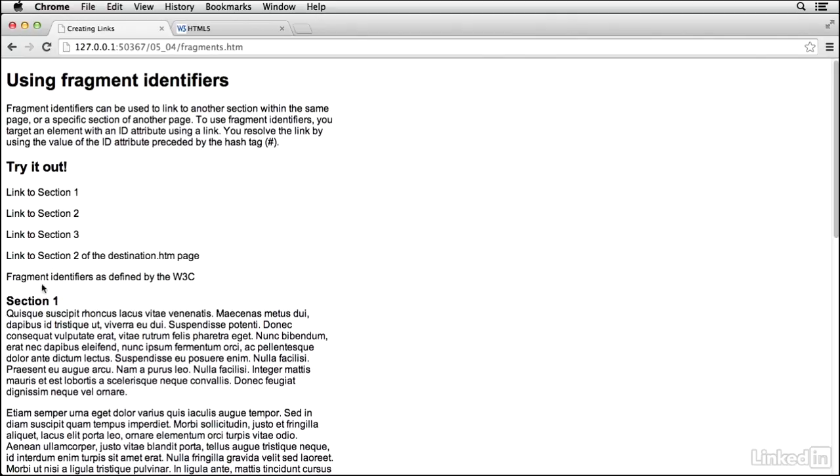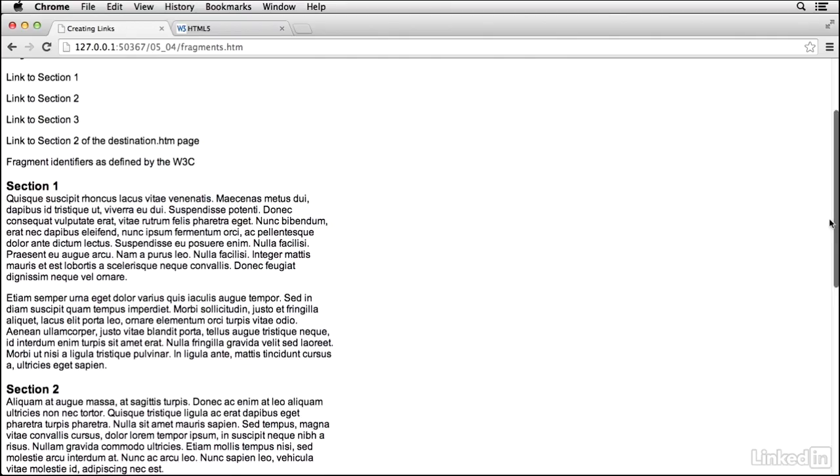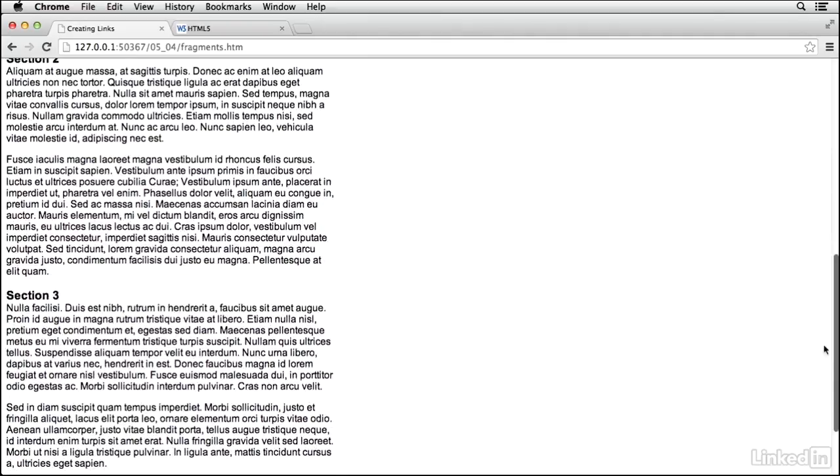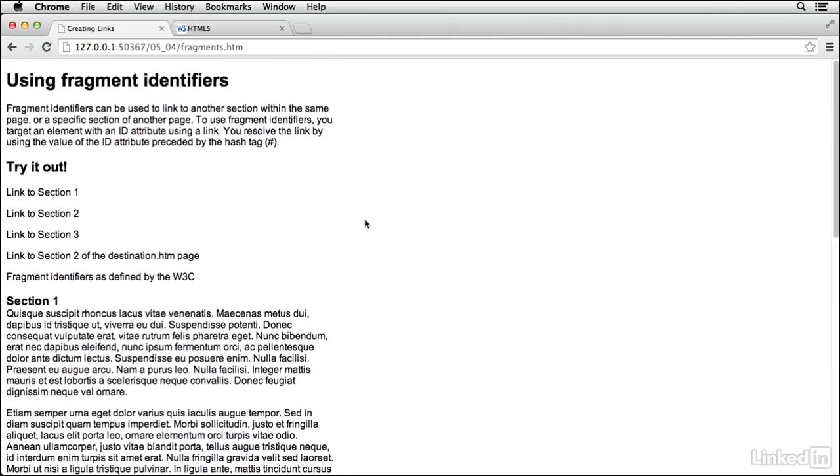So here we have section 1. If we scroll down a little bit, we have section 2. And then down a little bit further, we have section 3. This is extremely helpful when you have a lot of information on a page and you have a lot of vertical scrolling, for things like frequently asked questions, glossaries. It's pretty common to find these types of links that let you sort of jump down the page.